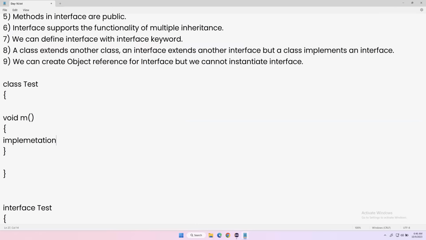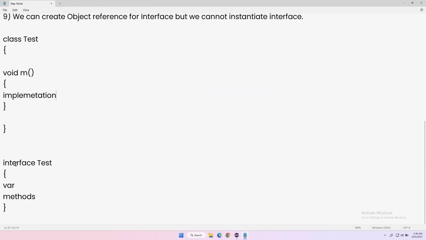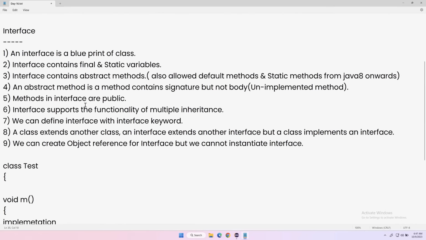Implementation we will have. In case of interface, we will have abstract methods. Abstract method means what? You only have a signature, meaning return type and method name. And if you have parameters, you can specify them in the brackets and then a semicolon. So this is only a signature. There is no implementation. So this type of method is called an abstract method.